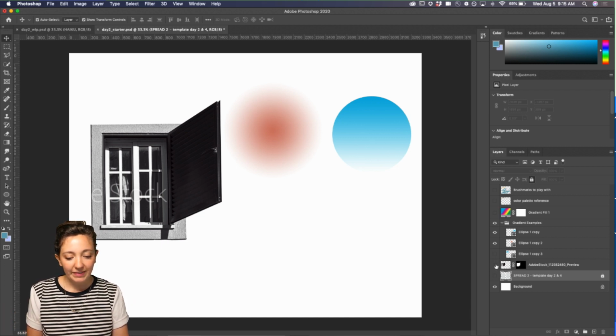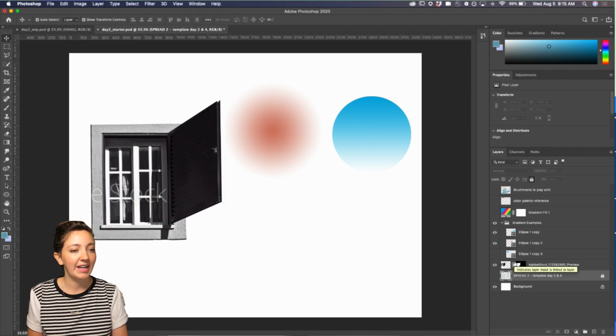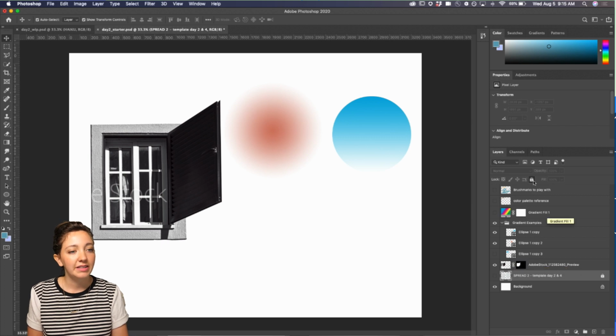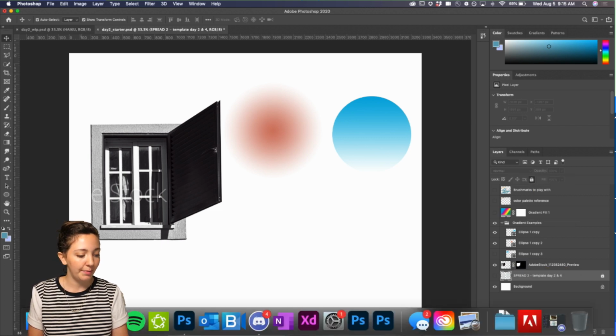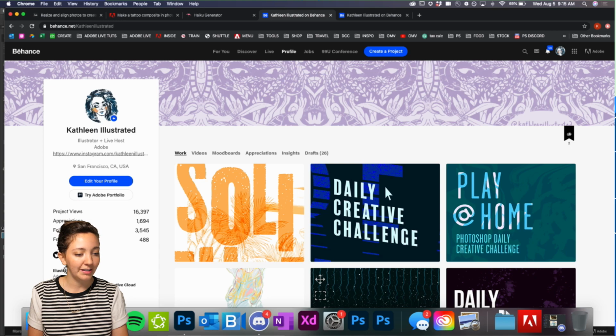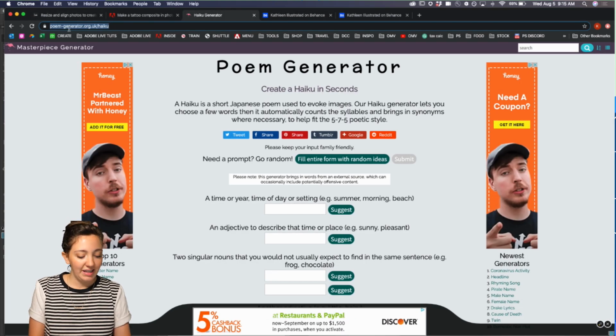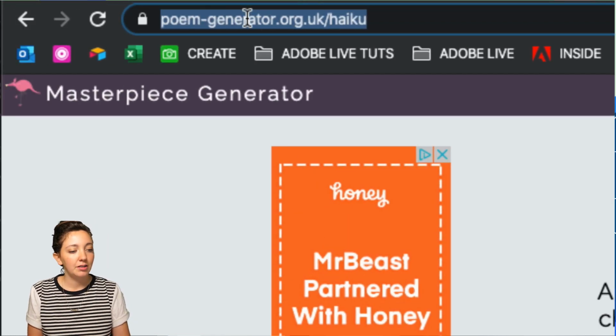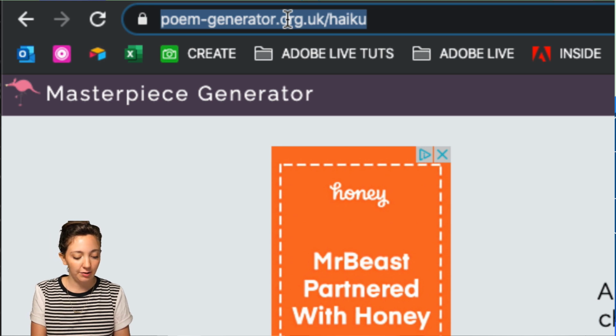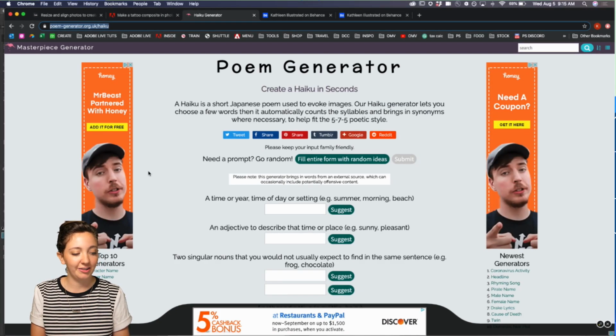Who knows? So I actually have a poetry generator that I think I gave the link to Sam on Slack if you can share it, but I can also share it as well. Let's pop over to it. This is a haiku generator. The link is poem-generator.org.uk/haiku.